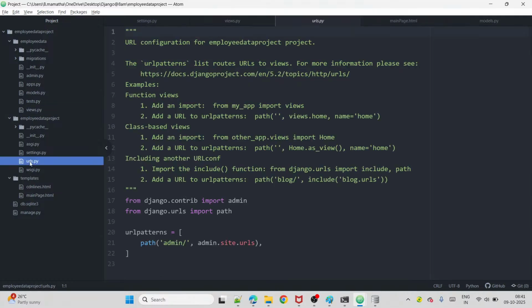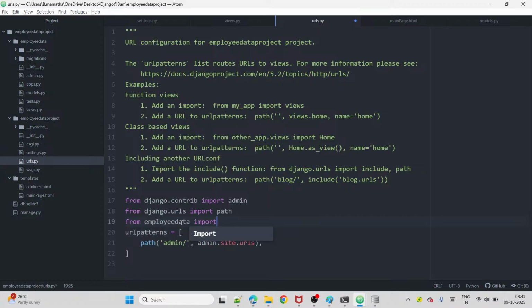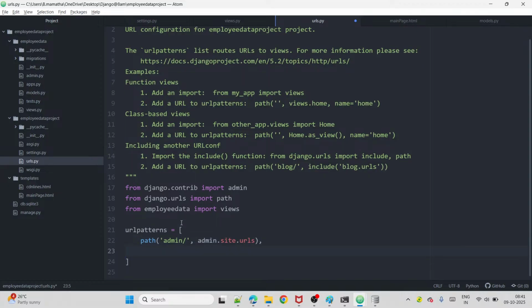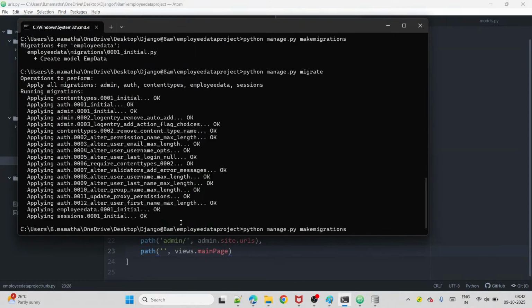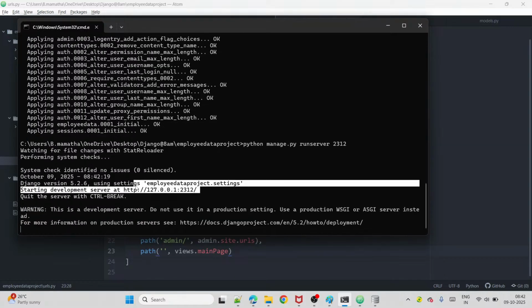At last, we go to URLs and give the connection. From the app name, what is the app name? Employee data. Then import views, and then I'm taking an empty URL here, guys, because initially I want to open the main page. So views dot, what's the view name? The view name is main page view. That's all. Now let's go here and run the server. I run the server again. Right, copy this IP address.